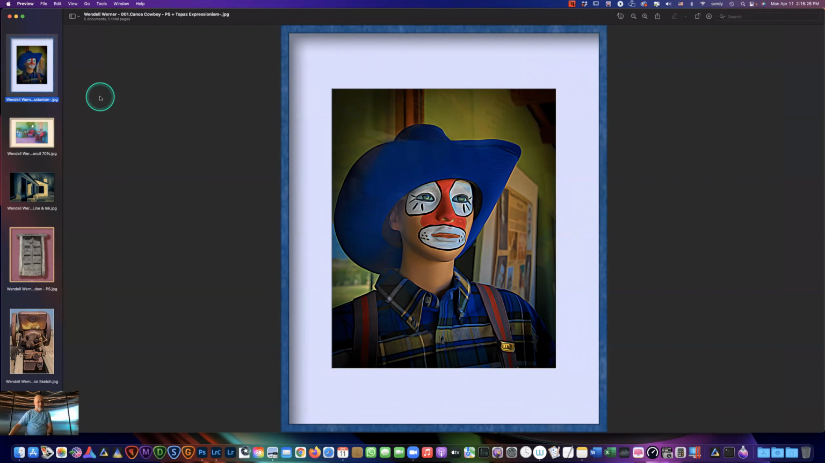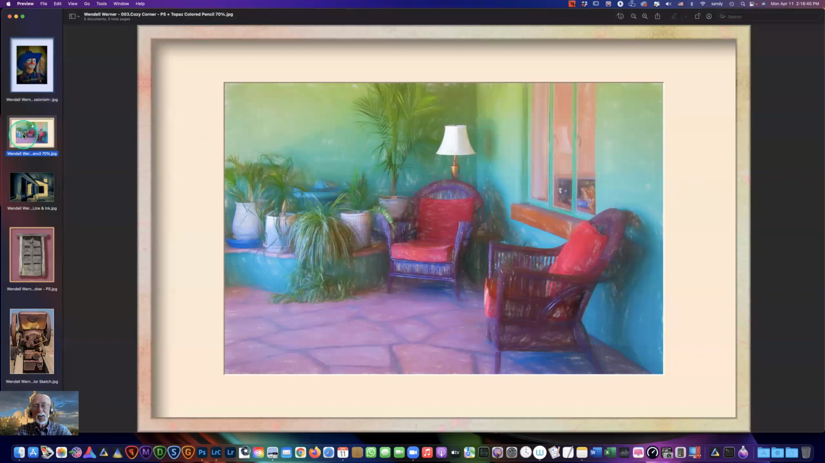Could be. That's fun. Anyway, that was just a little something different, and then I used a Topaz frame on it. So that's about as wild as I got.